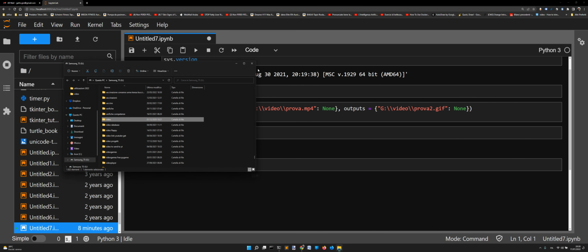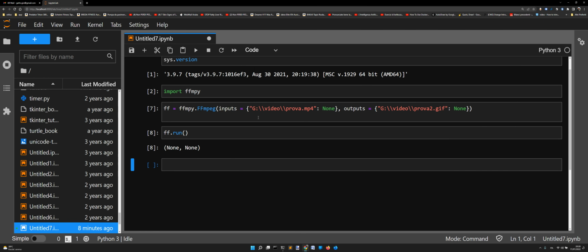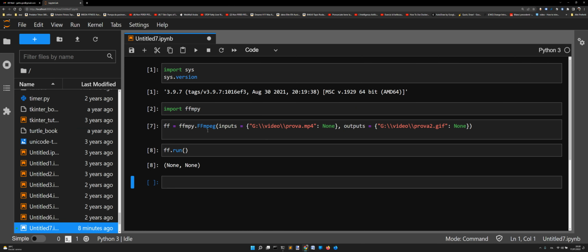That's how easy it is to convert an mp4 if you have ffmpeg installed. And if you look in my videos, you will probably see how to install ffmpeg, and if you have this module ffmpy. Thank you, and see you next time.